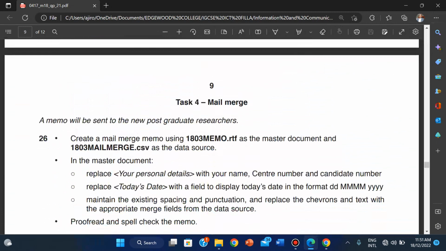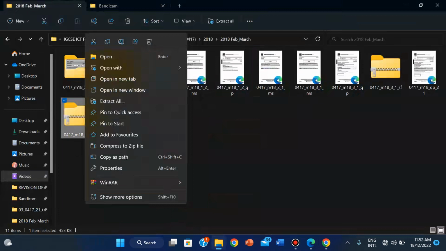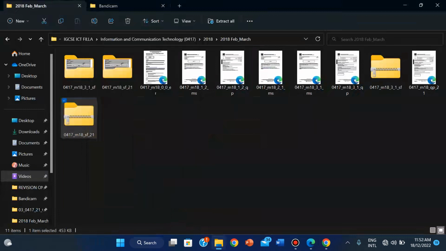Now, in the master document, these are the things that are actually required. But before then, I think there's a need for us to open the memo, and then let's see what we're going to work with. Okay, I've already opened the source file, so that makes it easier. I've unzipped it. To unzip it, it's a compressed or zipped folder, so you right click on it and you go to extract all. Okay, and then you can do that.